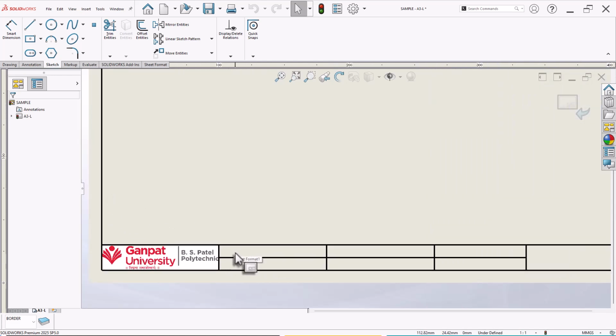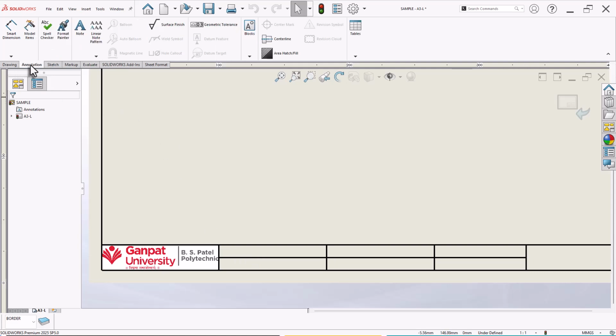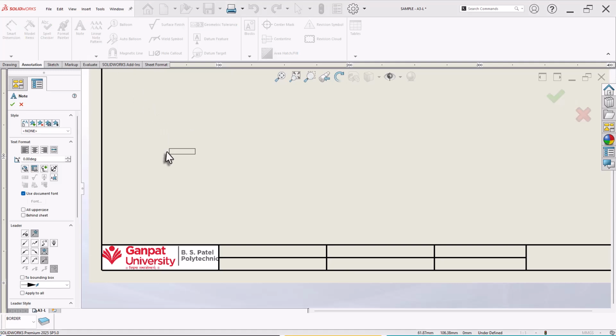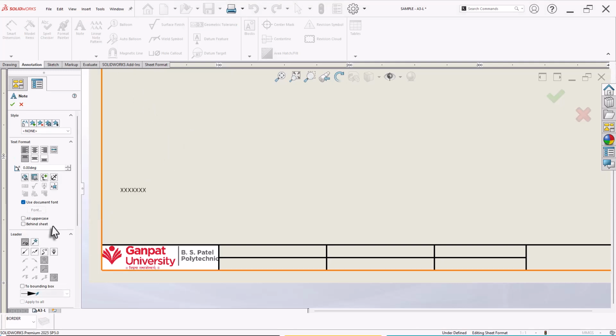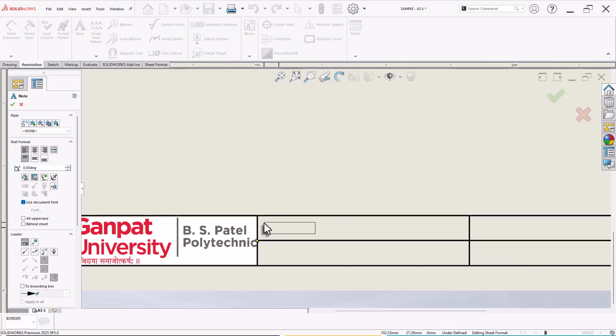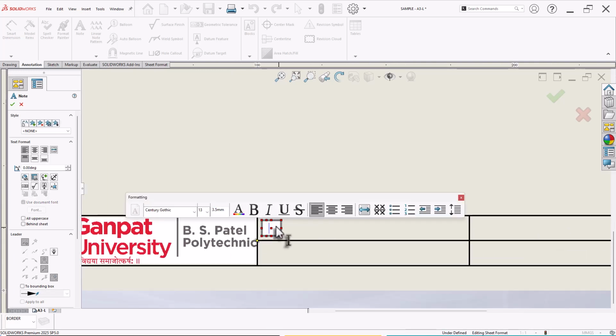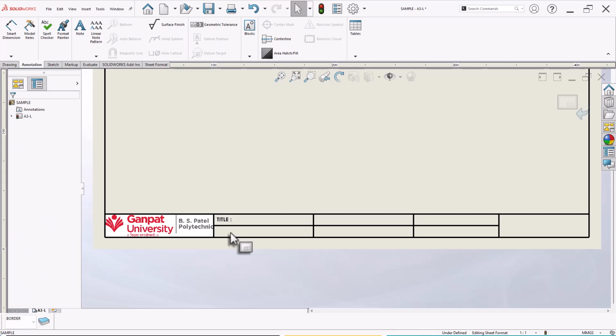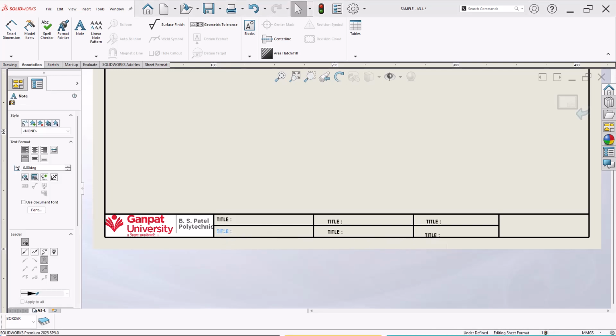Now I want to add information here called title of a drawing. For that I'll go to Annotations and click on this note. I will choose no leader over here, zoom in a little bit, and place the text. You can choose a font and font color. Now select this text, copy and place it like this, and edit it.